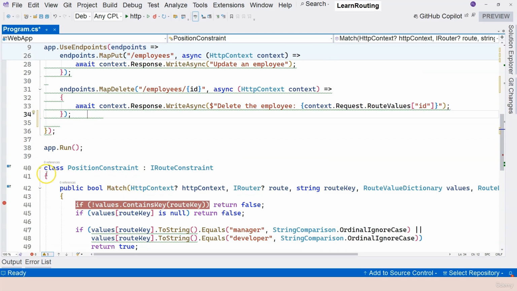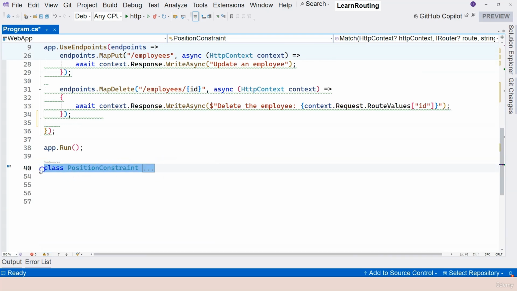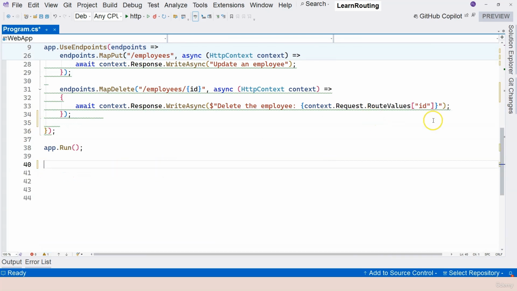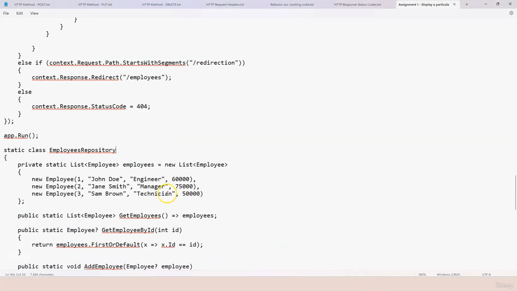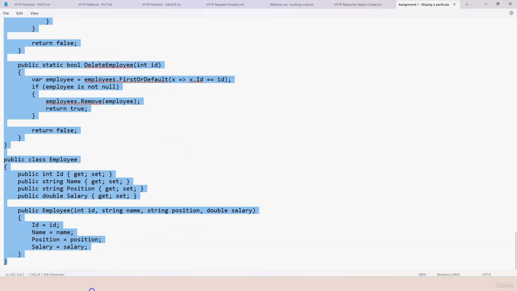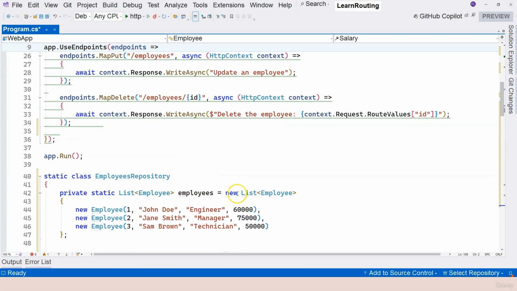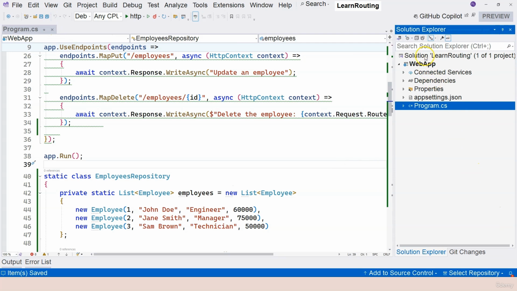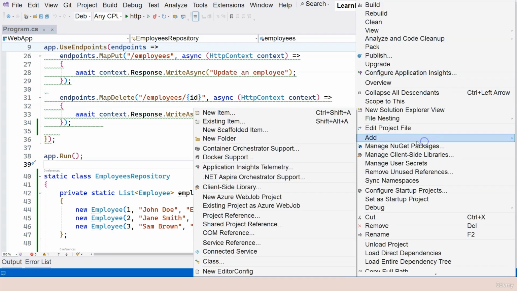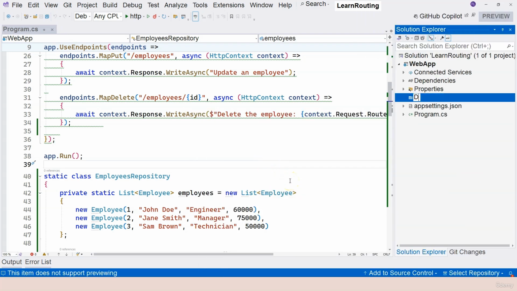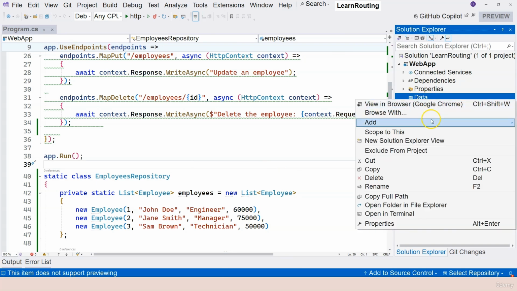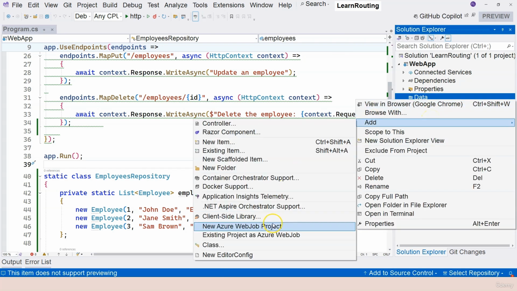And we don't need the custom constraint. Let's delete this class. What we need to copy from the source code. So let me show you the source code over here. So I'm going to copy the repository, which is the in-memory data store, over here. Paste it here. Okay. In fact, I actually want to implement it properly. So I am going to actually create a folder, and I'm going to call it data. And I'm going to create the employees repository class.